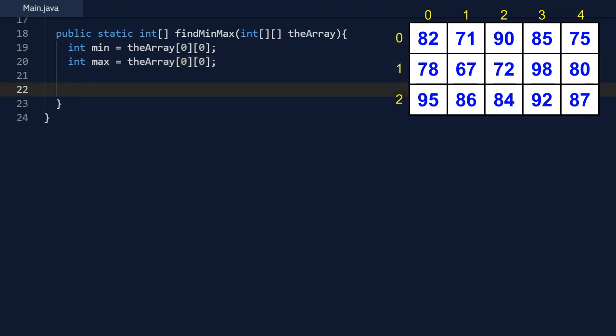Now we need to go through the entire 2D array, one element at a time. If we find an element that is bigger than max or smaller than min, we'll update those values accordingly. In the previous method, I showed you how to iterate over a 2D array using a regular for loop. That works perfectly fine, but for this method, I want to show you how you can iterate using a for each loop instead.